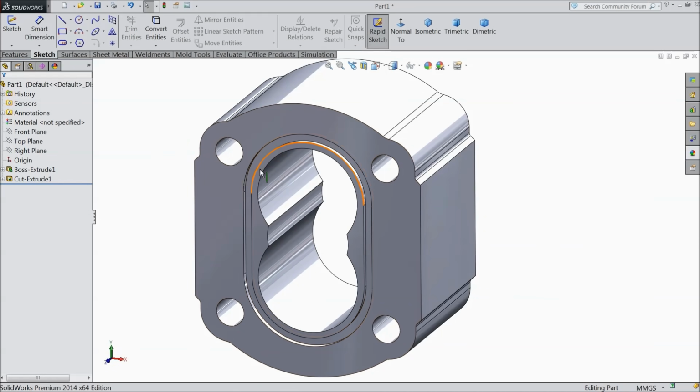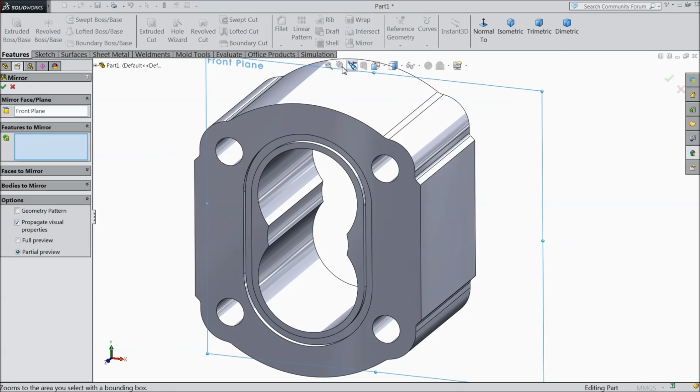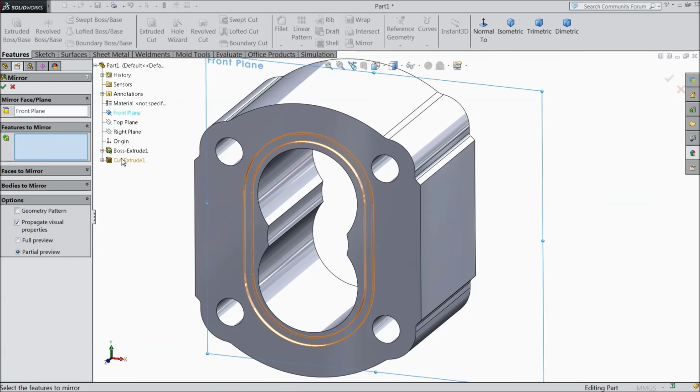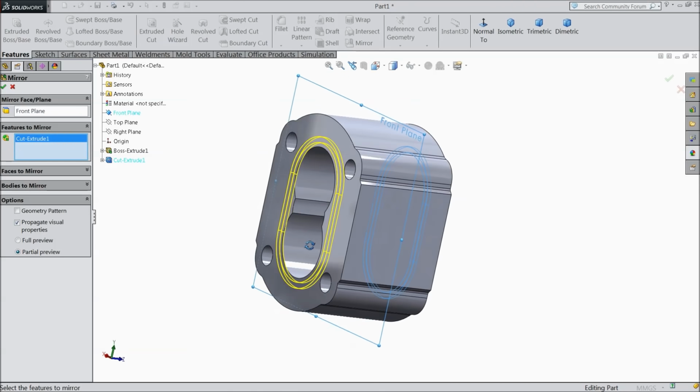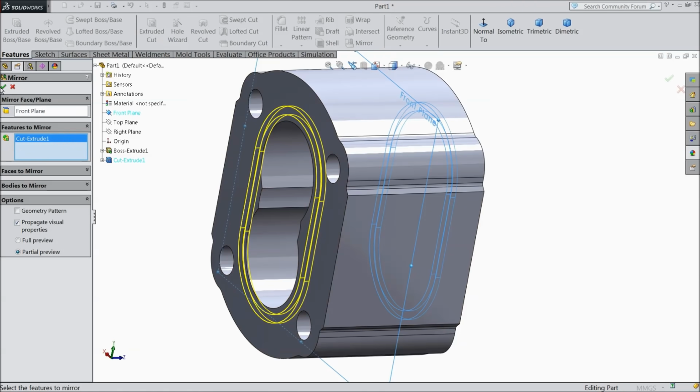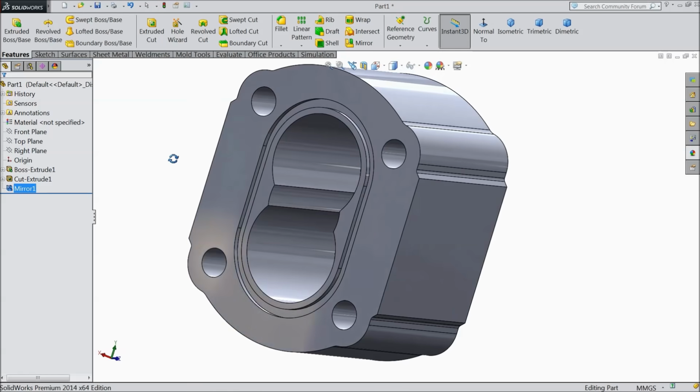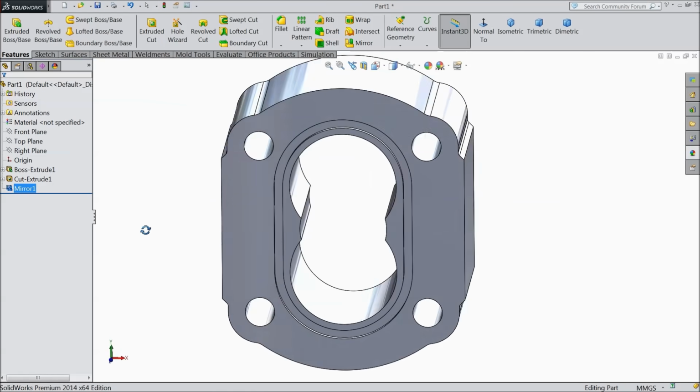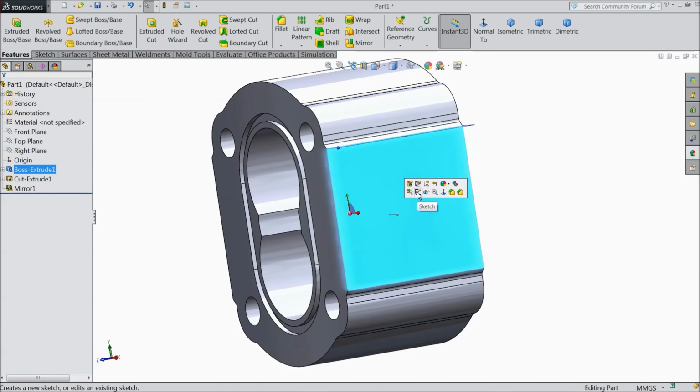Now let's mirror this cutout. So choose front plane, mirror, and select the last cutout. See, it's going to mirror in the opposite direction. Okay, it's mirrored here. Now we want to make some holes here.